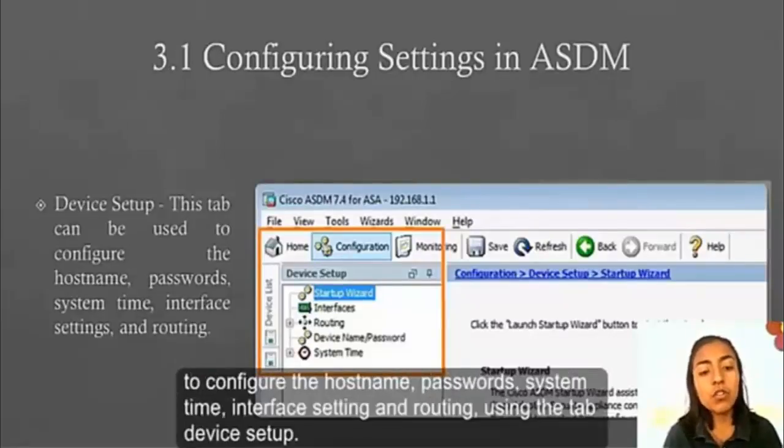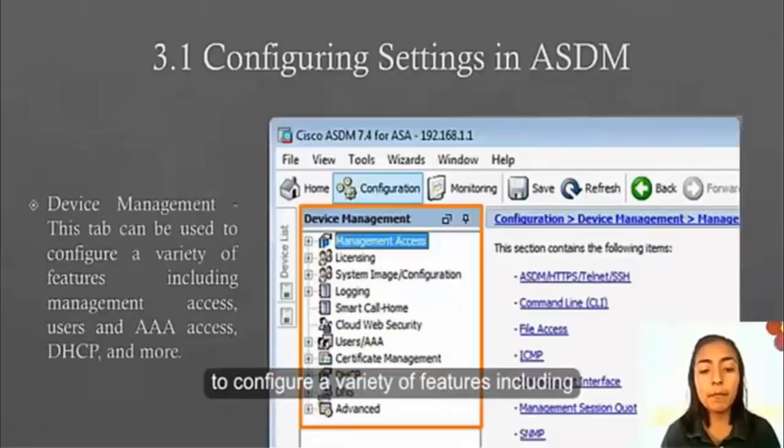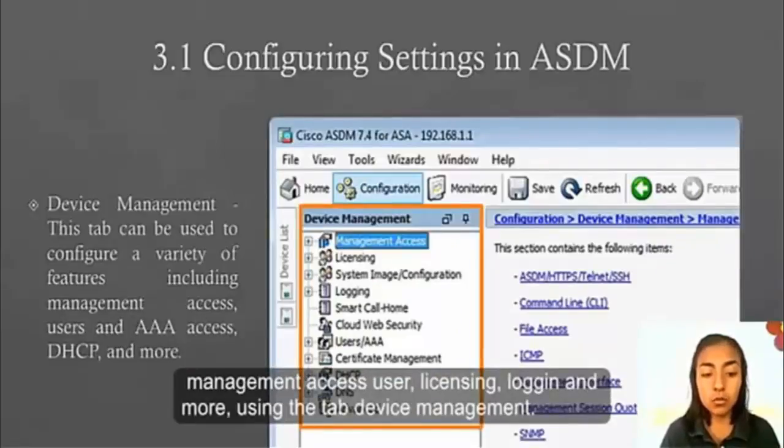To configure the hostname, password, system time, interface settings, and routing, use the tab Device Setup. To configure a variety of features, including manager access, user, listening, login, and more, use the tab Device Management.